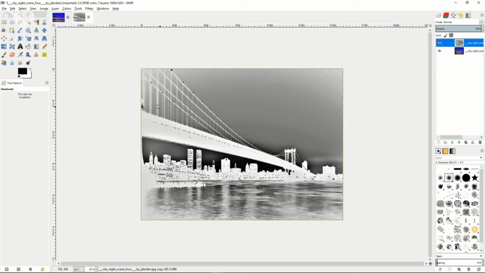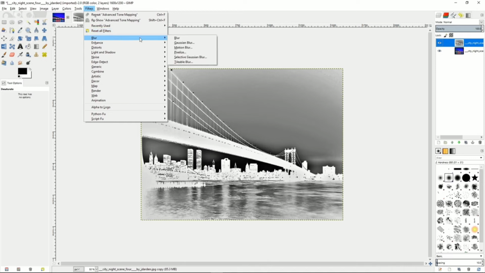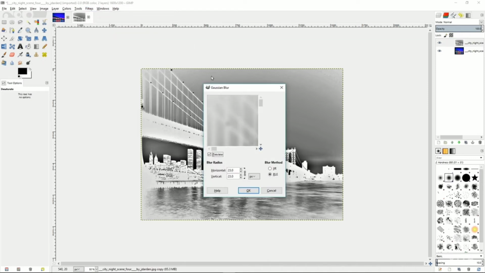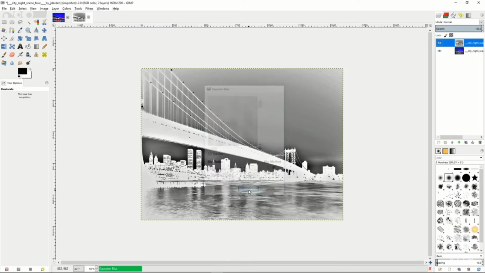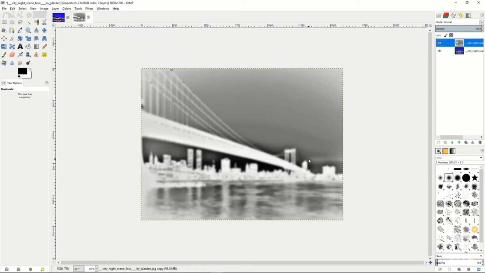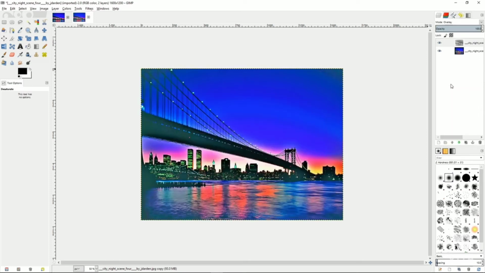Then you want to go to filters, blur, Gaussian blur. And you want to set that blur to about, I think I want to do 20. 20 here seems fine. So now to blur the whole image, what we're going to do with this blurred image is we're going to switch the mode on the top layer here to overlay. And now you'll see it has overlaid onto our image down below.